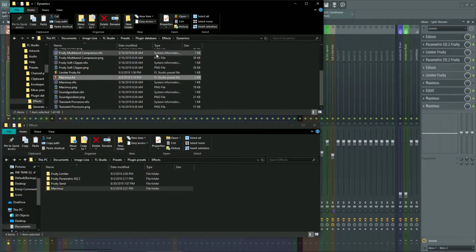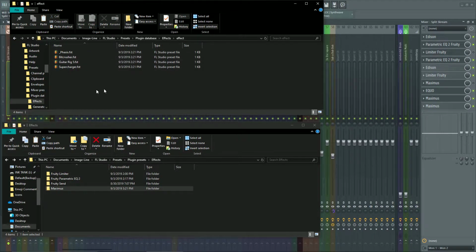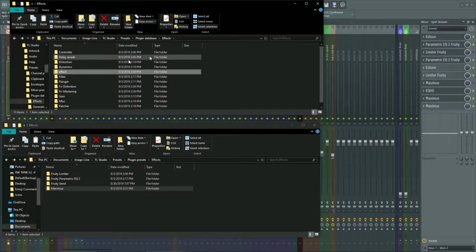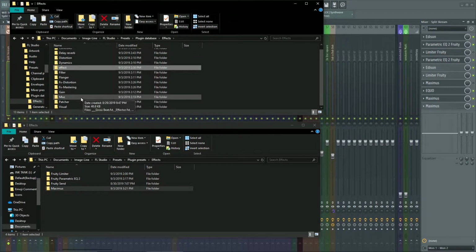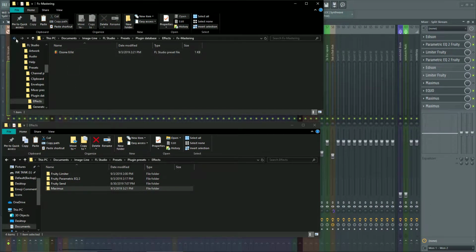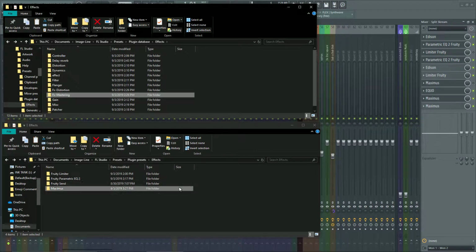Go into here. By the way, third-party plugins end up in here, in the plugin database. It's under effect, and we got my supercharger, Guitar Rig, blah blah blah. There's actually, let's see, it also makes other stuff. Let's see, X mastering. There's Ozone. So sometimes it puts it in other places, but that's the quick tip.